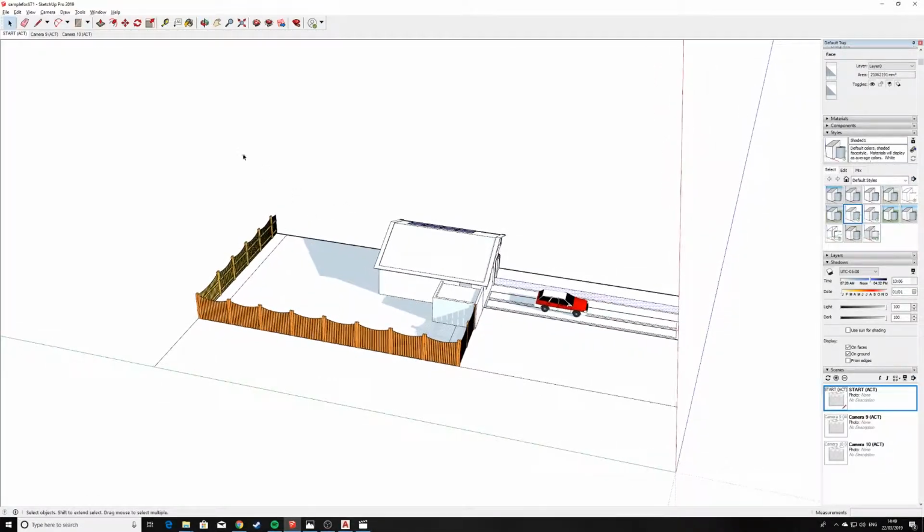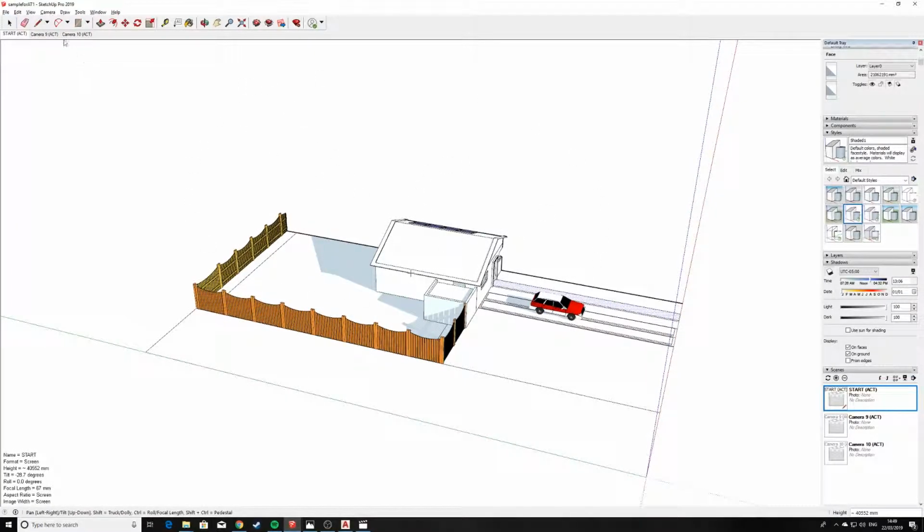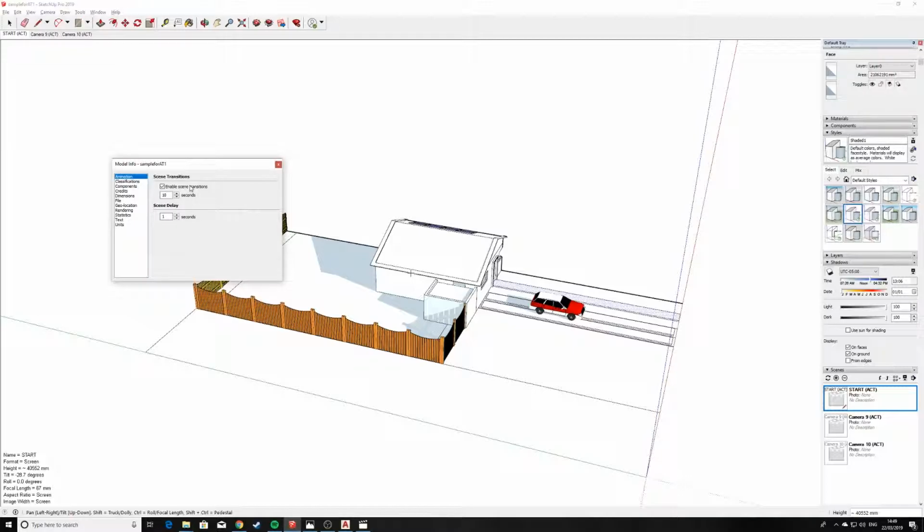An important thing to note for doing this kind of panning around shot is there are a bunch of different settings you can mess around with for animations. If you go into View, Animation, and then Settings, you have this here, which is Scene Transitions and Scene Delay. Scene transitions is the amount of time it takes for the camera to move between one camera and the other. So if you've set it up and it flies around the building in like 1 second, you can help that by increasing the scene transition time.